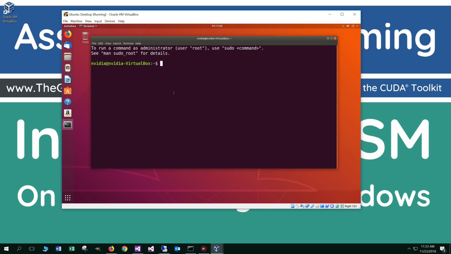Okay, so the first thing we're going to do is install NASM. It's a real quick install. So we're going to use sudo apt-get install nasm. Okay.